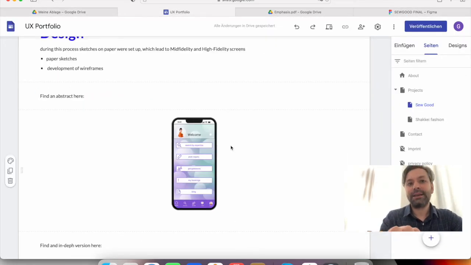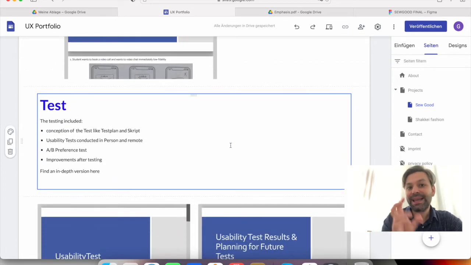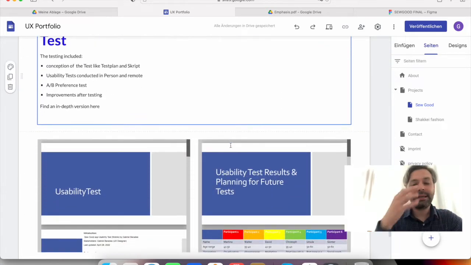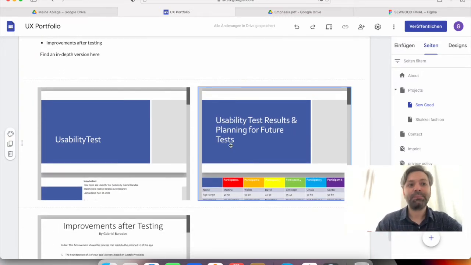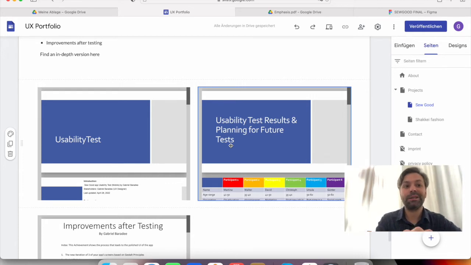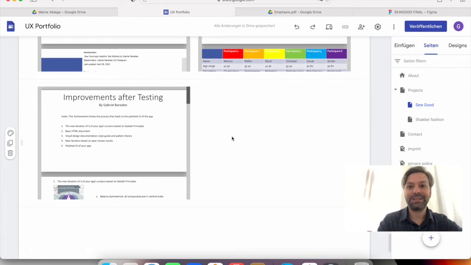So you have the design phase, and then of course very intensive testing was made, and I did all the testing, and of course then an improvement to the task was done. There is a very in-depth version on this screen as well. And here are my interview questions for the last achievement.